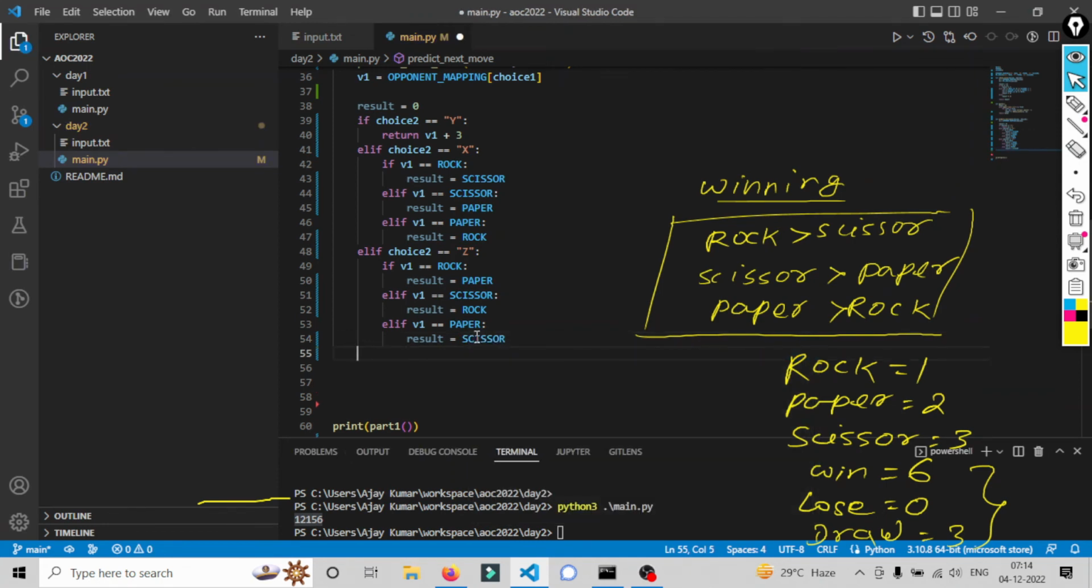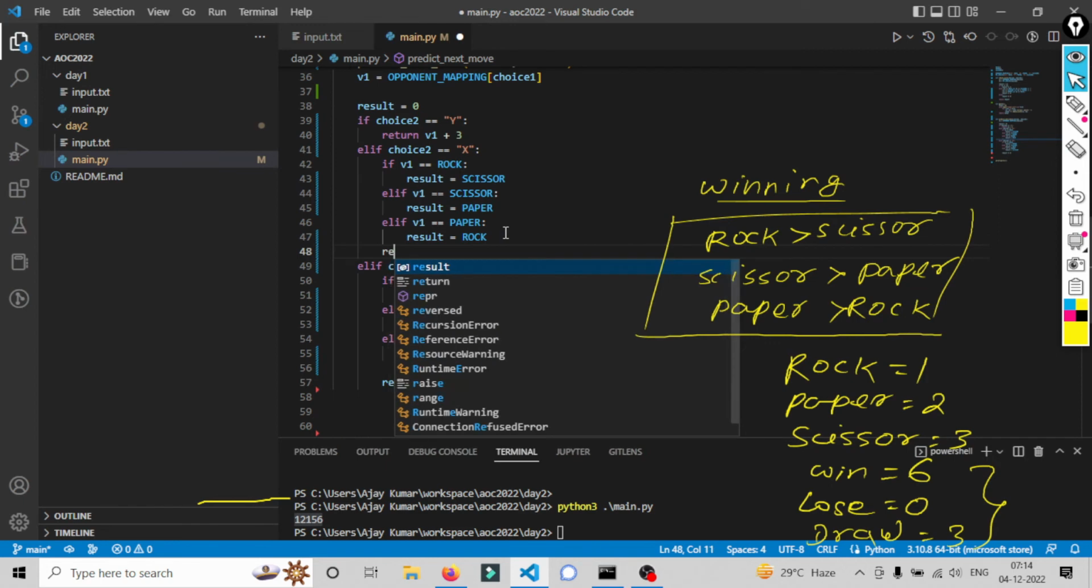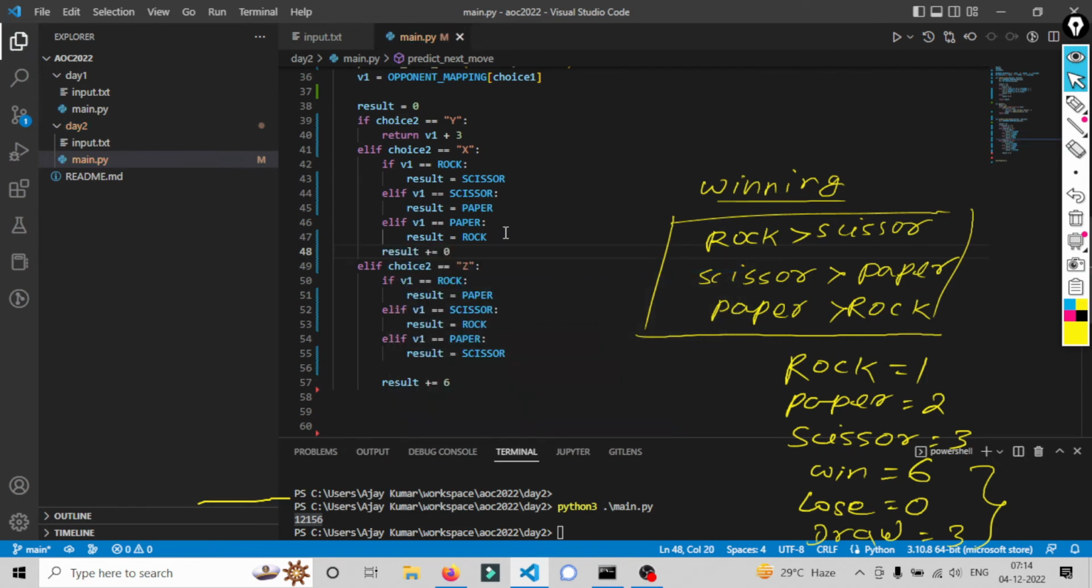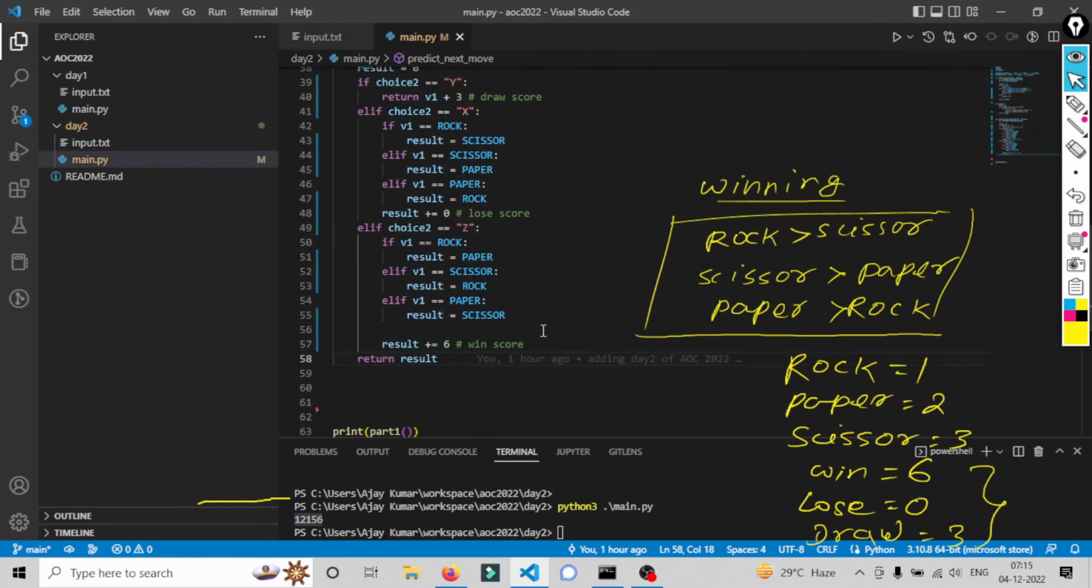Okay, and at the end we will add the winning score. So the winning score is 6. Here also, for your understanding, you can add result plus equal to 0. 0 is for the losing condition, lose score. Here it is win score, and here if you see we are adding draw score. Okay, and at the end you can simply return result. So this one is to predict the next move.